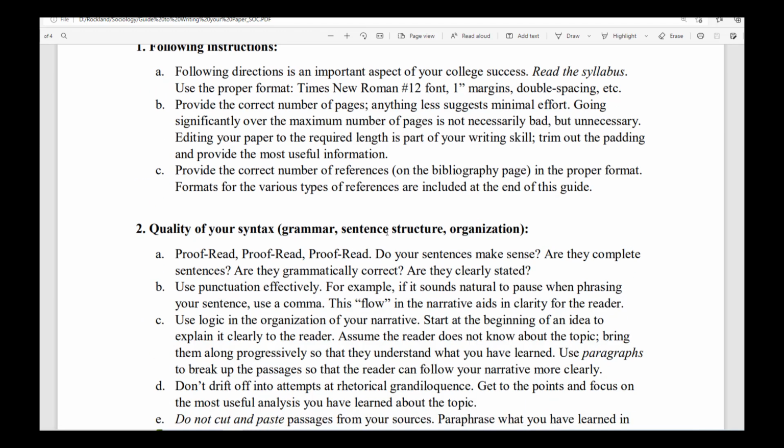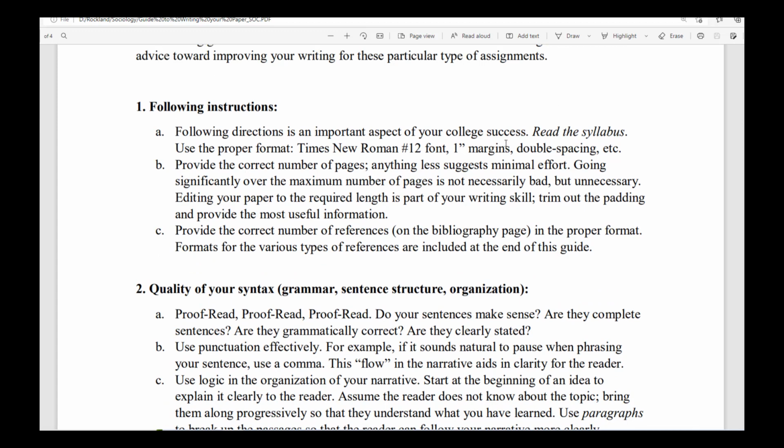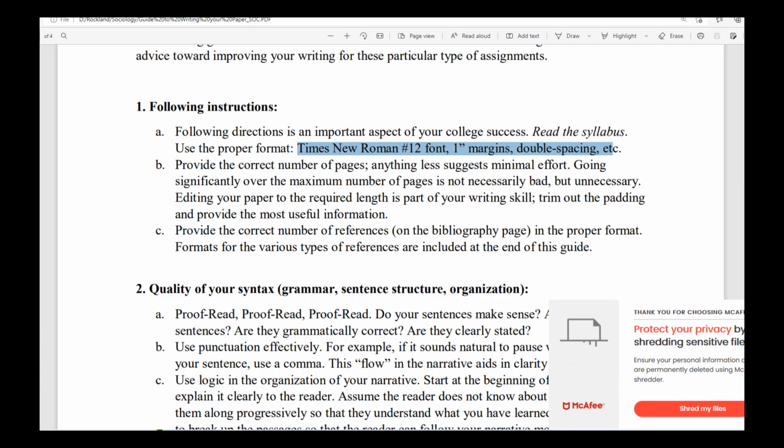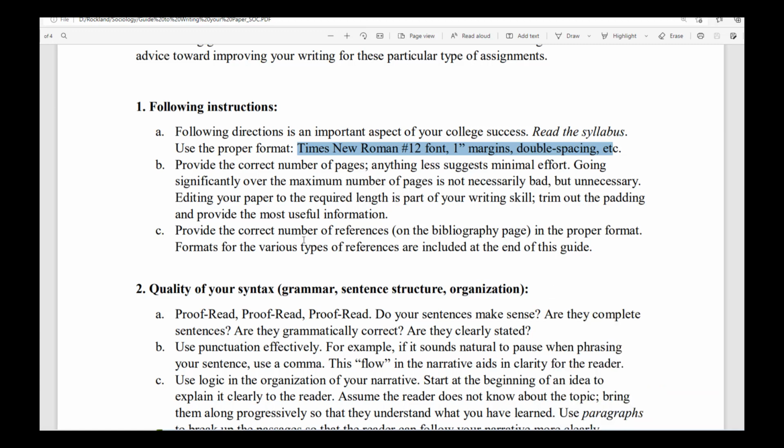The first thing you're going to want to do under the criteria of following instructions is read the syllabus again so that you're clear on the proper formatting requirements. All the papers have the same format: Times New Roman number 12 font, 1-inch margins, and double spaced in your paper. When we look at the sources, of course, your sources page will be single spaced for each site with one space in between each citation. But the body of your paper is going to be double spaced.